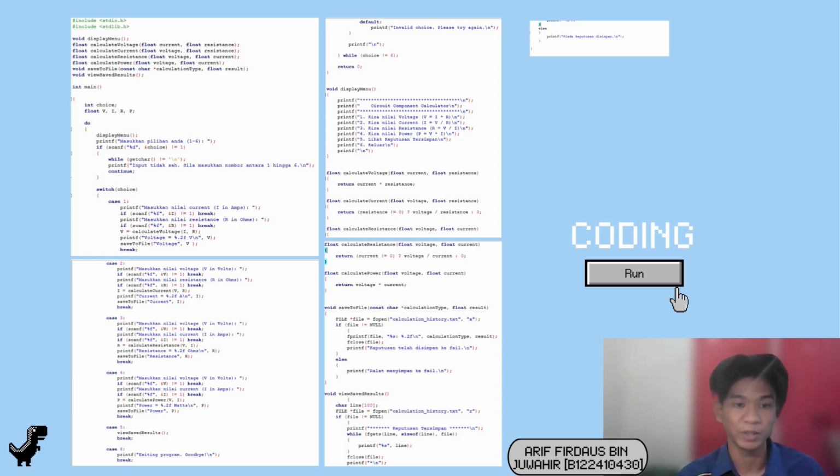The second one is display menu, which displays the list of options to the user. The third one is the calculation function, which calculates voltage, current, resistance, and power. And the last one is save to file and view saved result, which is for saving and displaying past results.